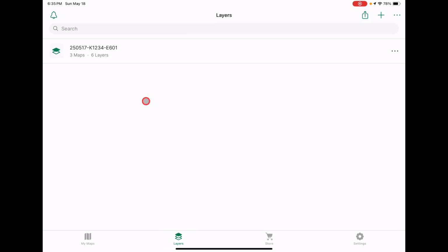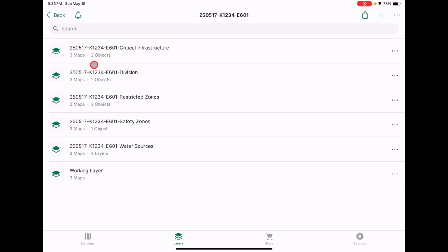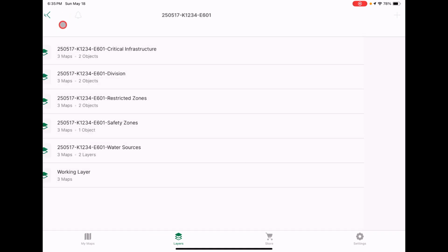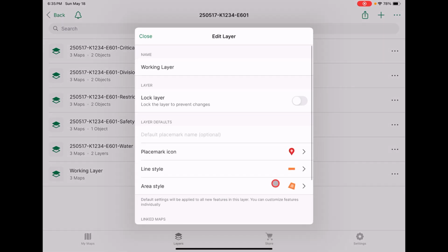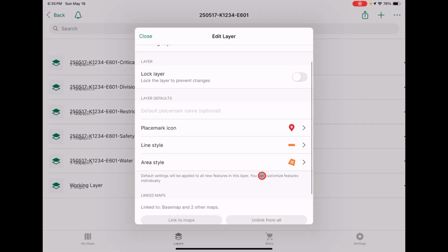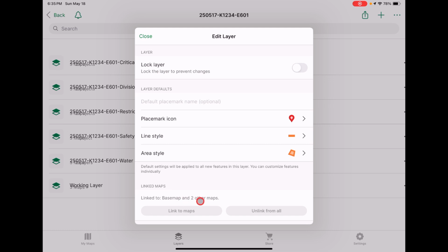If we go back down to our master layer folder, you can see that we have this master layer, and it's linked to 3 different map sets: our base map, our downloaded offline map, and our collection of maps. And here is our sublayer. Some of these sublayers we might not have selected them all, so they might not be linked to those other maps. But yeah, even if we click and edit that map layer, we can see further down it's linked to the base map and 2 other maps.